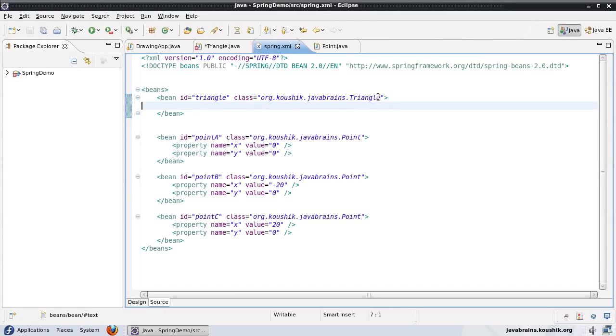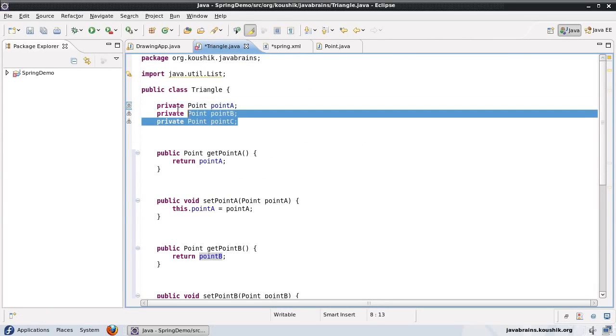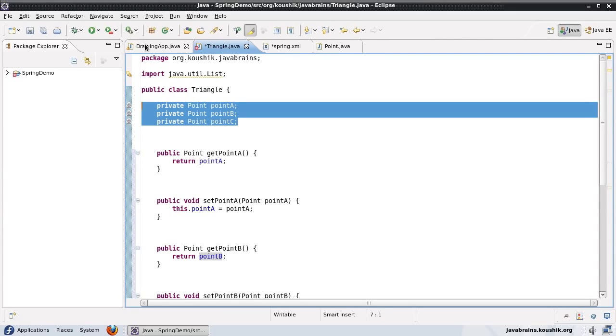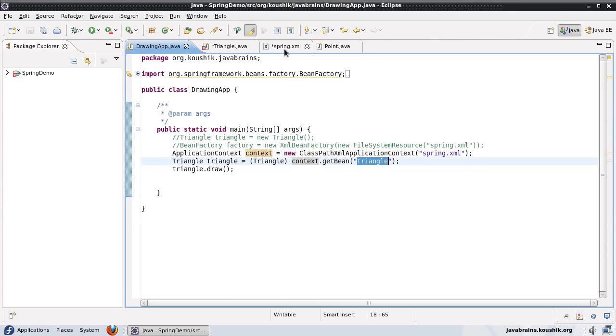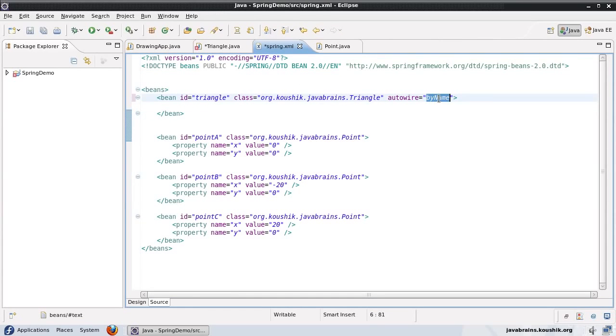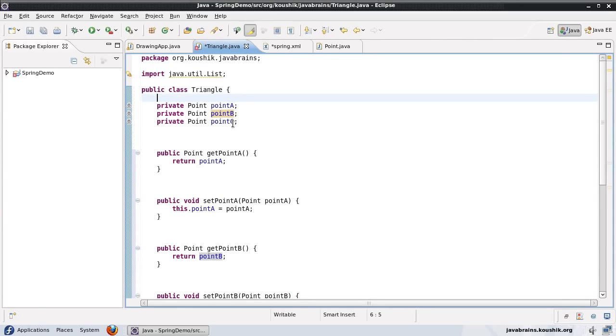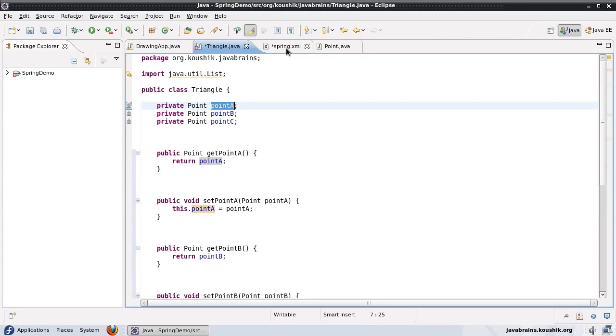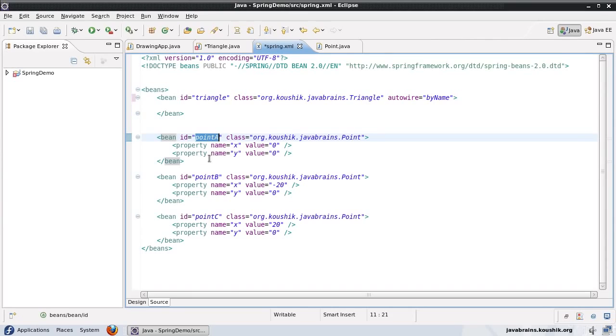So the way to do this is by writing a tag autowire equals by name. Now, what does autowire by name do? It checks for all the member variables of this bean. Now, when you do a get bean here, right, you're doing context.getBean of triangle. Now, Spring is going to look at this bean and it sees autowire equals by name. So what it does is, even though you do not have any dependencies here, it's going to check each of these member variables and see if there is any bean with this name defined in the spring.xml. If it finds a bean like that, it's going to automatically reference this bean to this member variable.